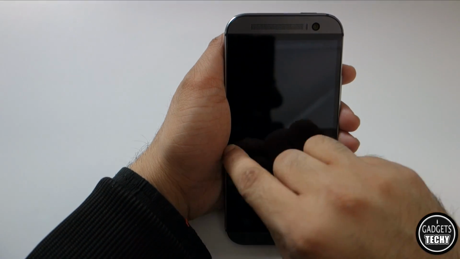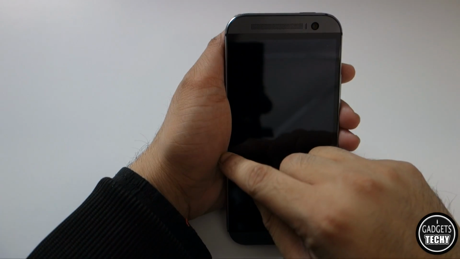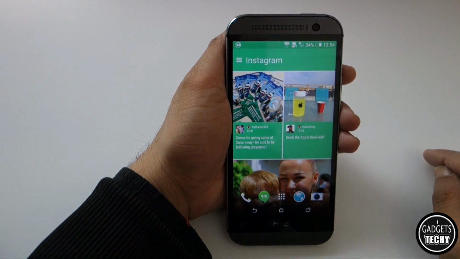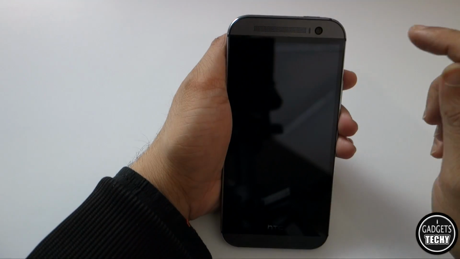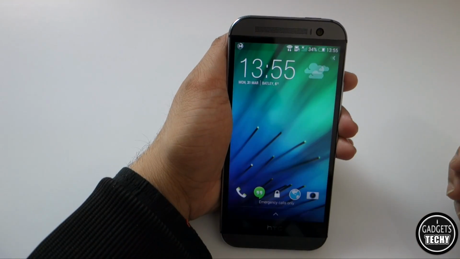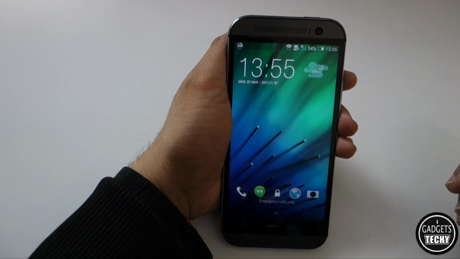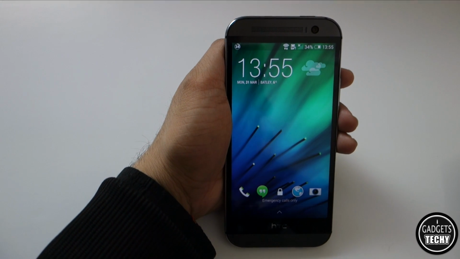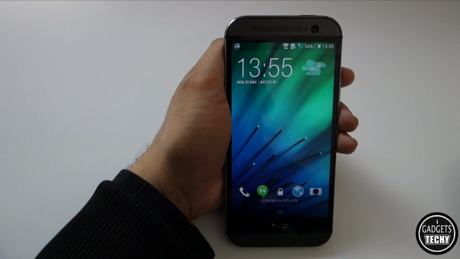Swiping left will unlock the device. Swiping right will launch Blinkfeed. Swiping up will take you back to the page where you were when the device was locked. Swiping down will launch voice dialing. It doesn't give me the option because I don't currently have a SIM inserted in this device.